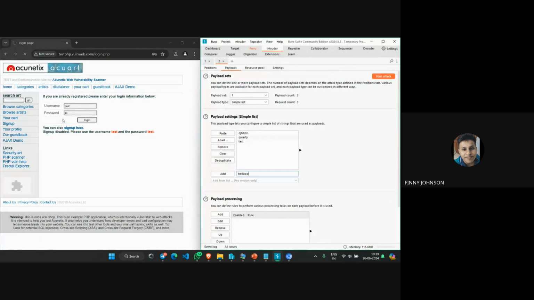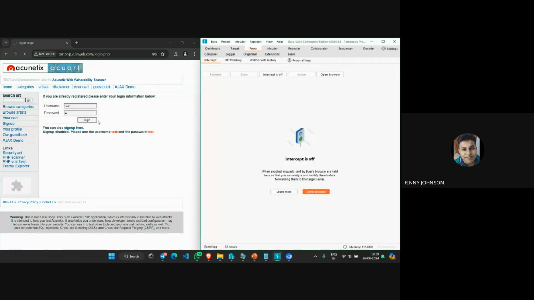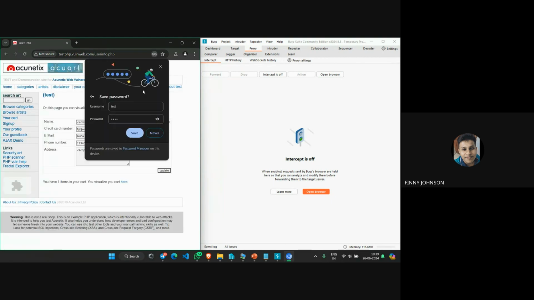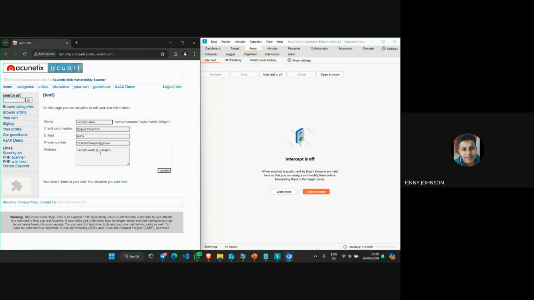When we are testing this password here, let me just turn off this interceptor. We know the password is test, so when you try to access this, yes, it says you have been hacked. Okay, so this is how it works. I have given a script here. So this is how brute force really works.